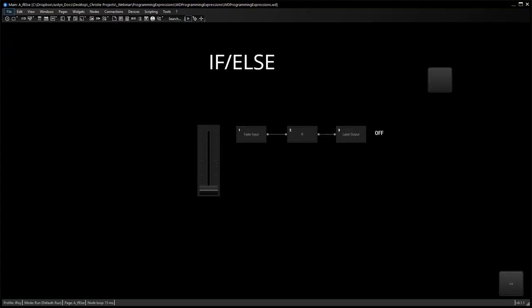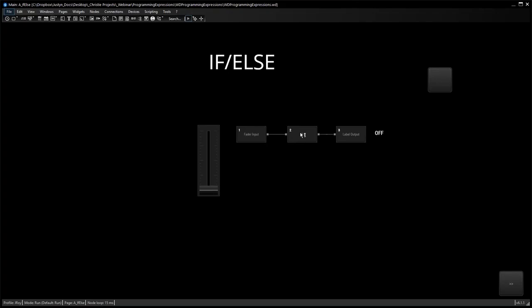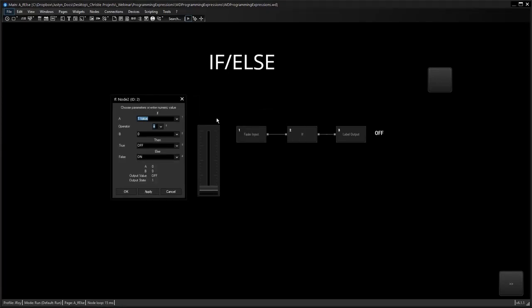So here we have the Widget Designer. As a lot of you know, we have the node system. We're going to be going through the node system very briefly, and then we'll be going into scripting in the Widget Designer. So here we have a fader. We have our fader input node. We have our if statement basically as a node.